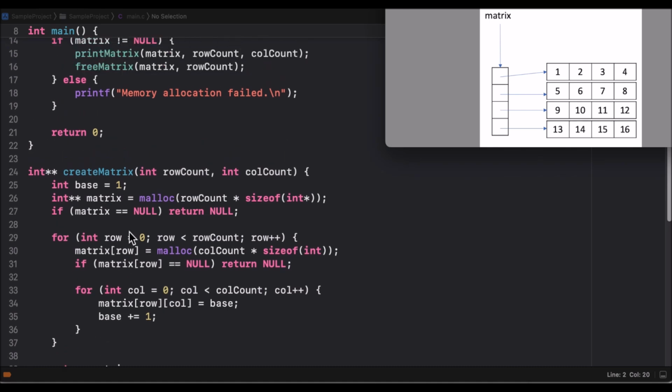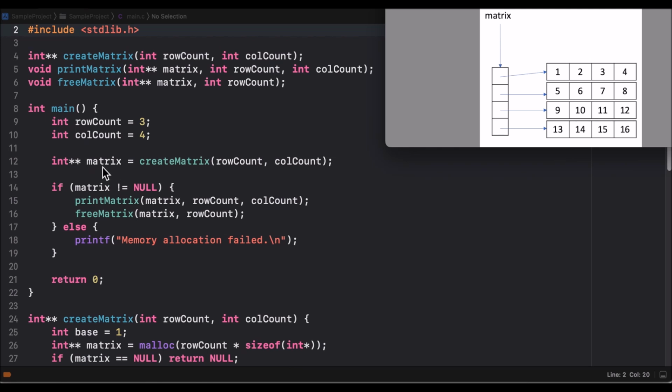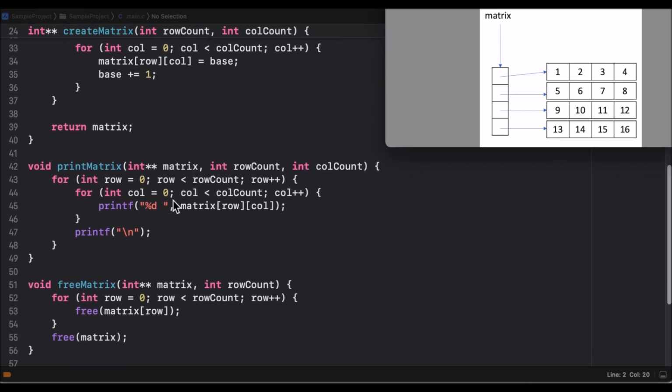Let's go back to the main. Here I have the pointer to my matrix. I check if this was successful. Let's assume this was successful. I call the print matrix function. And the print matrix function expects a pointer to an integer pointer along with row count and column count.